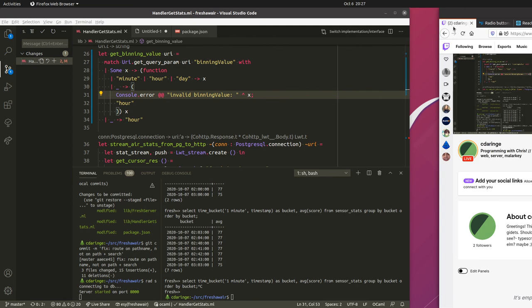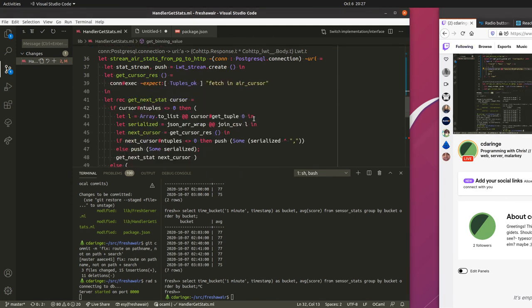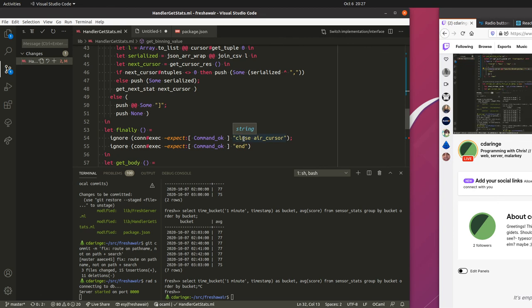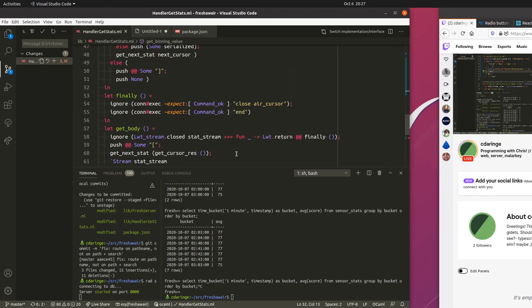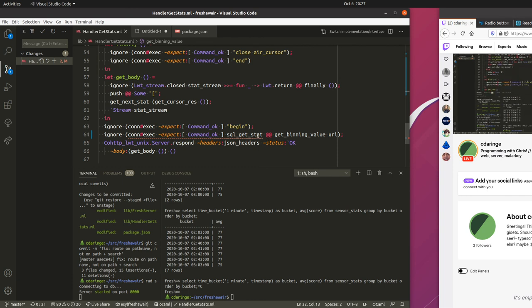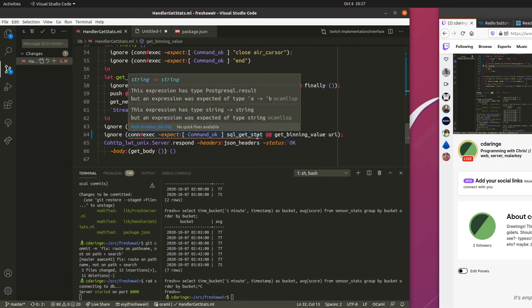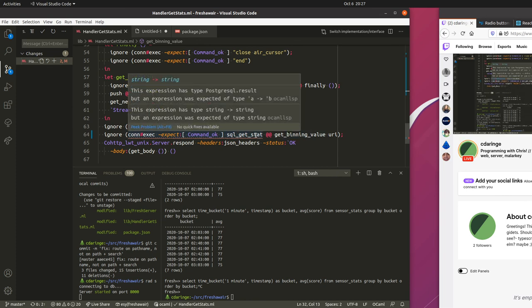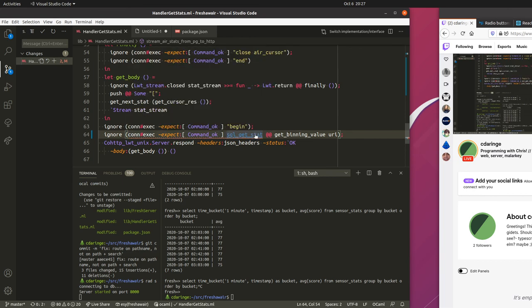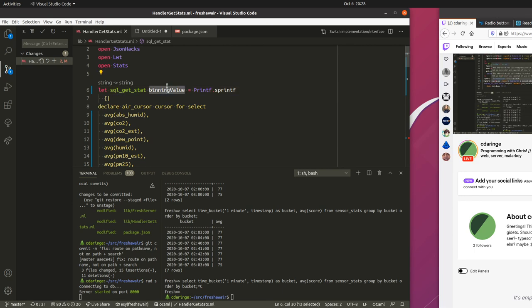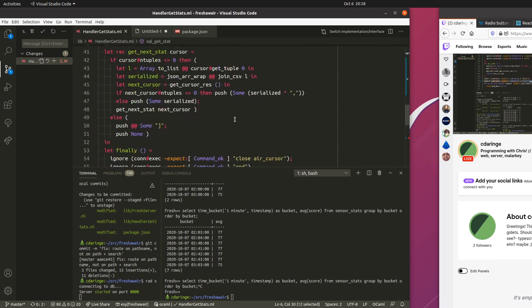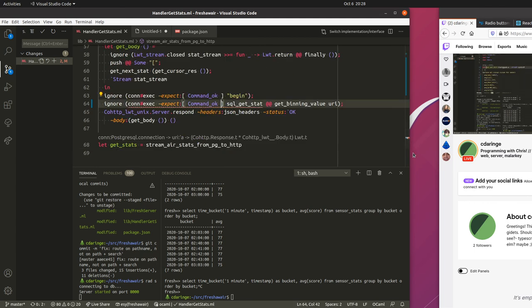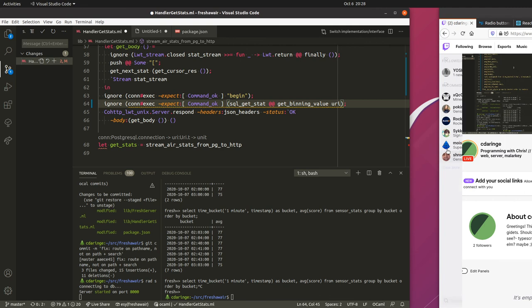Cool. Everything's cool. And, sweet. So I see one little grumpy thing here. String to string. So this should return a string, but get stat, get SQL stat takes a binning value and it returns a string. Right.